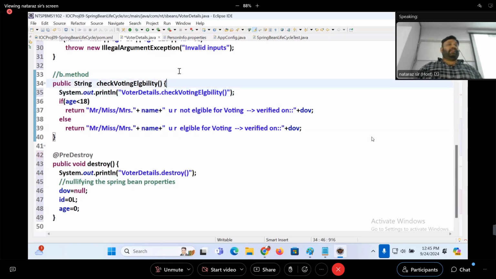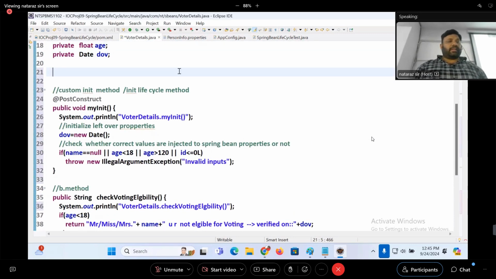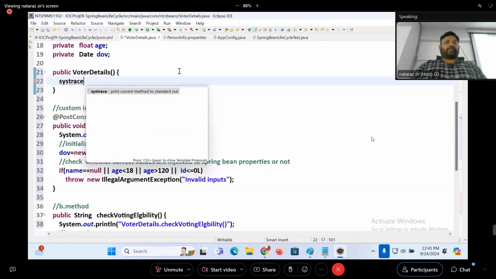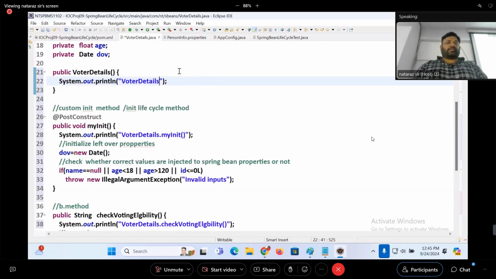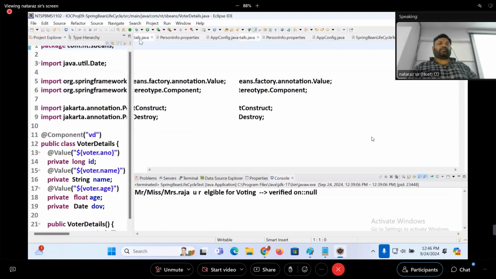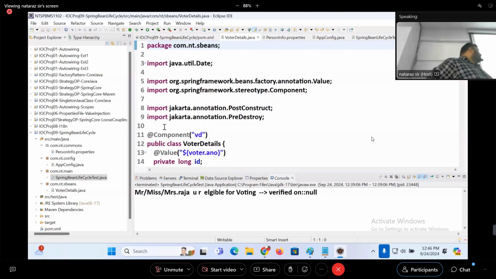Okay, to see when the object is being created, what do I do? Here I will write a trace: zero arg constructor. What constructor? Zero arg constructor. Comfortable, guys? Got the clarity, my dear? I want reply, come on, everyone.